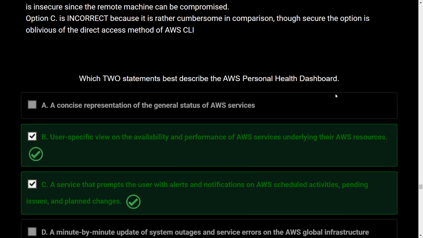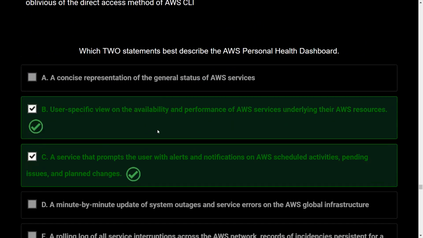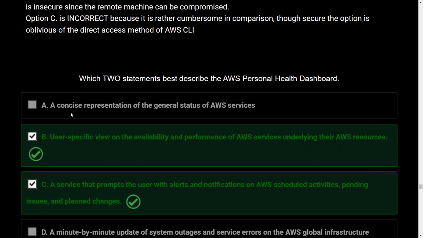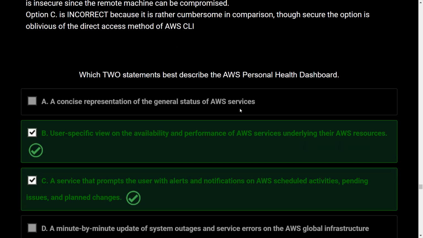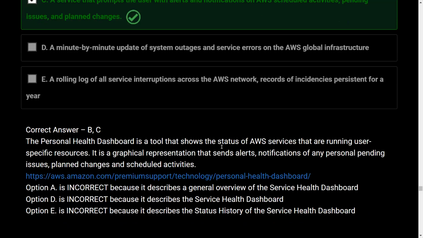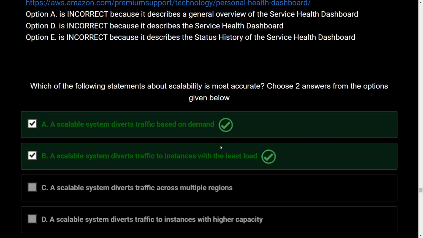Which two statements describe the Personal Health Dashboard? Okay, AWS Health Dashboard talks about the general status of AWS services. Okay, choose two.